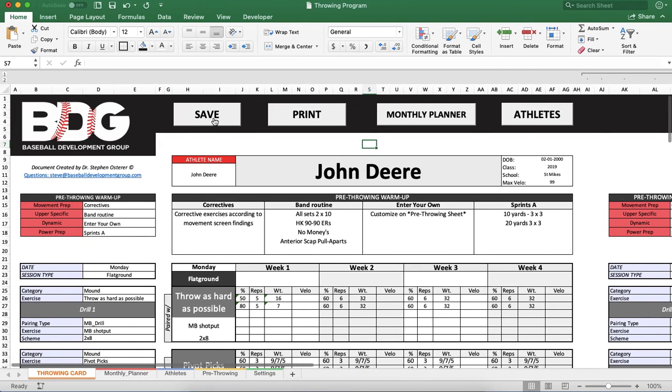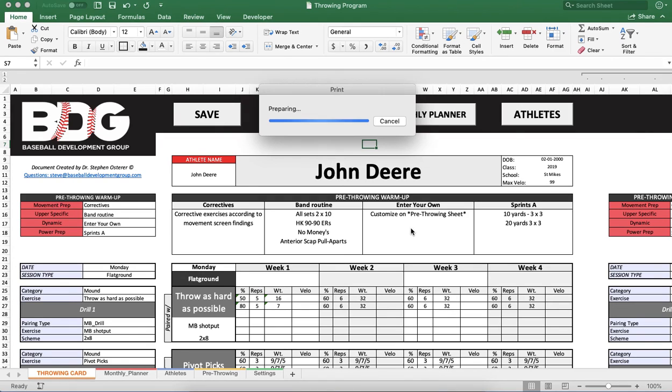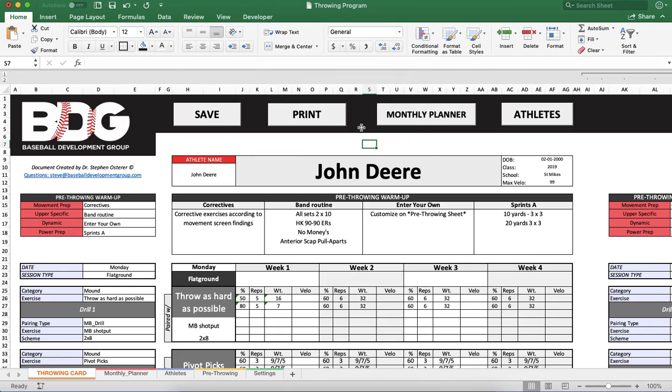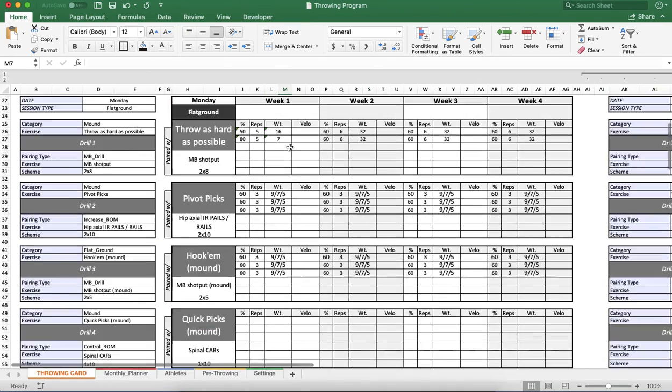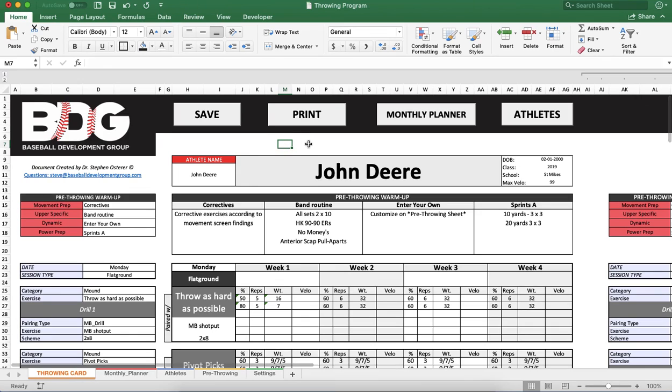Again, you can save dynamically. Just press the button. It'll pop up to save. You can print and do whatever you need to do. It's all up to you and how you want to customize the throwing stuff. I hope you get some value out of this because it's been really good for us.